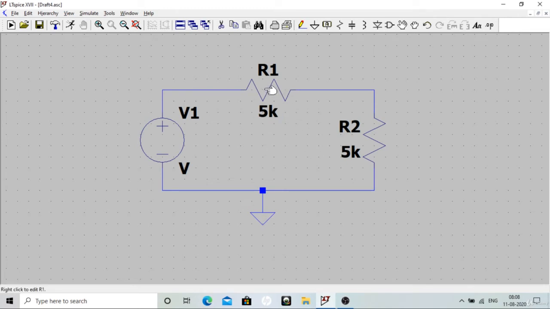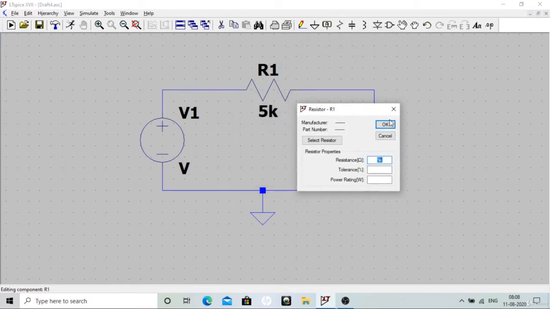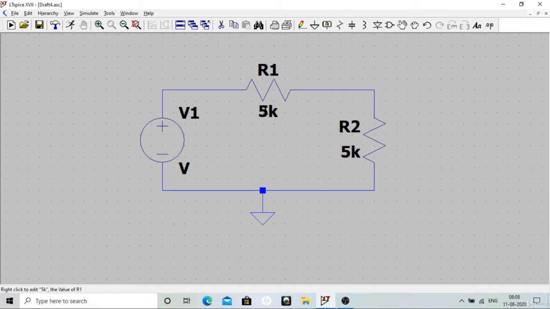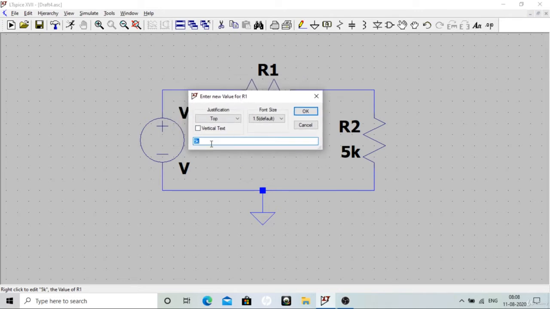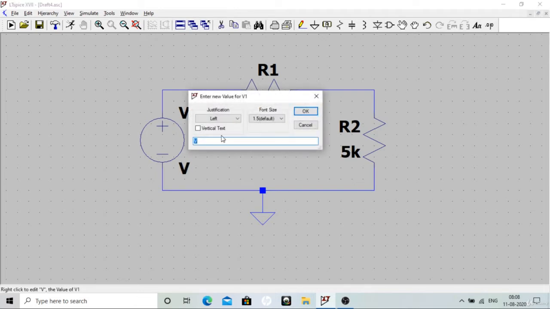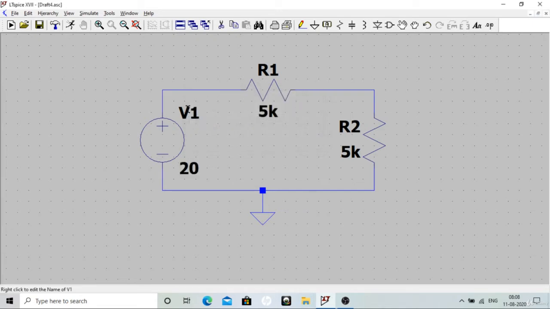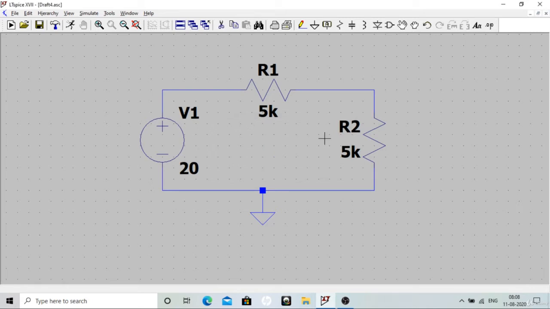Either you can bring your cursor here and right click, then you will get this dialog box, or you can click this value and right click, and you will get this dialog box. Both are almost similar. You can define your value in both cases. Okay, and here I will keep, right click, 10, or let's say 20 volt. Or you can even change from here. So no issues, like this also you can change to 20, here also you can see. So now you are done with the circuit.